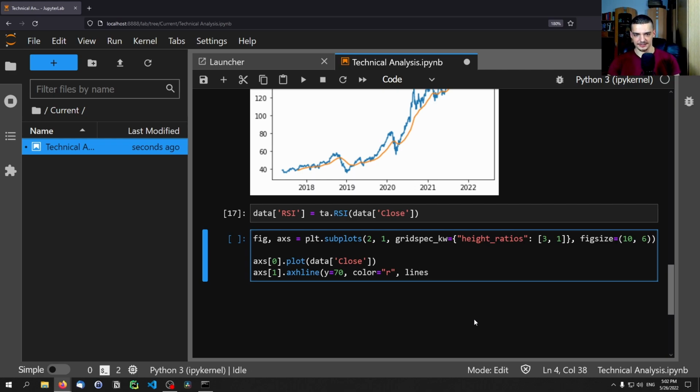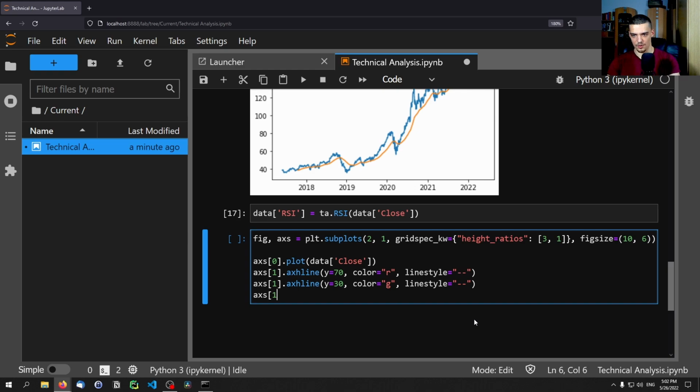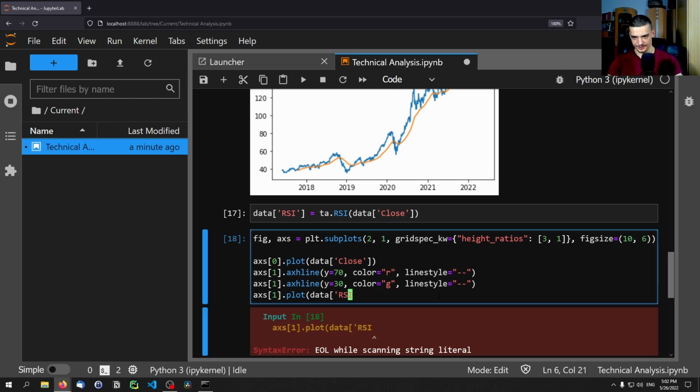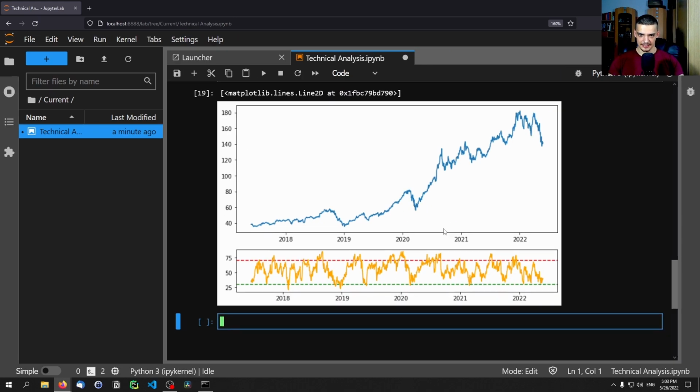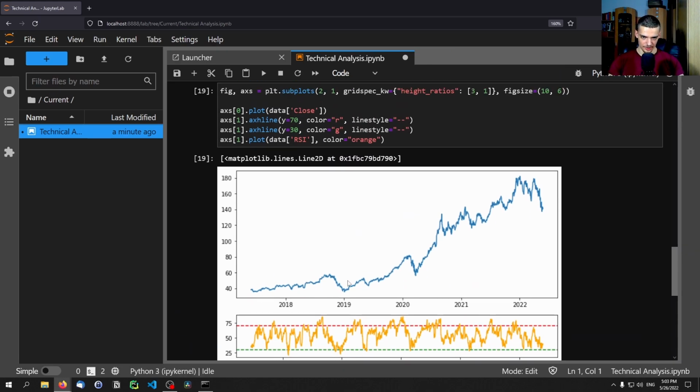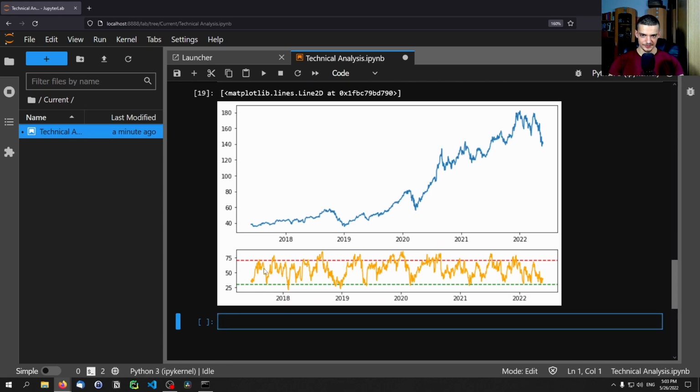And the line style is going to be dashed. So we're going to say line style equals dash dash, like this. We're going to copy that. We're going to do the same thing with 30, and this time it's going to be green. And then we're going to say axis 1 dot plot data RSI. And the color is going to be orange, for example. And this is what it then looks like. Essentially, we have the stock price here, and then you can see the RSI, the relative strength index.